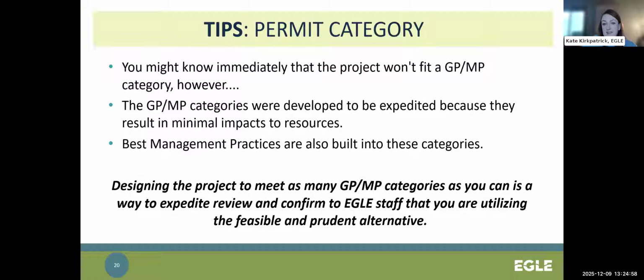And this is an exercise that really should be done for every activity within the proposed project, even if your project as a whole has to be applied as a public notice project. For example, let's say that your project meets MPGP categories for the culverts and the stormwater outlet, but not for the fill. So you're still applying under the individual permit process.